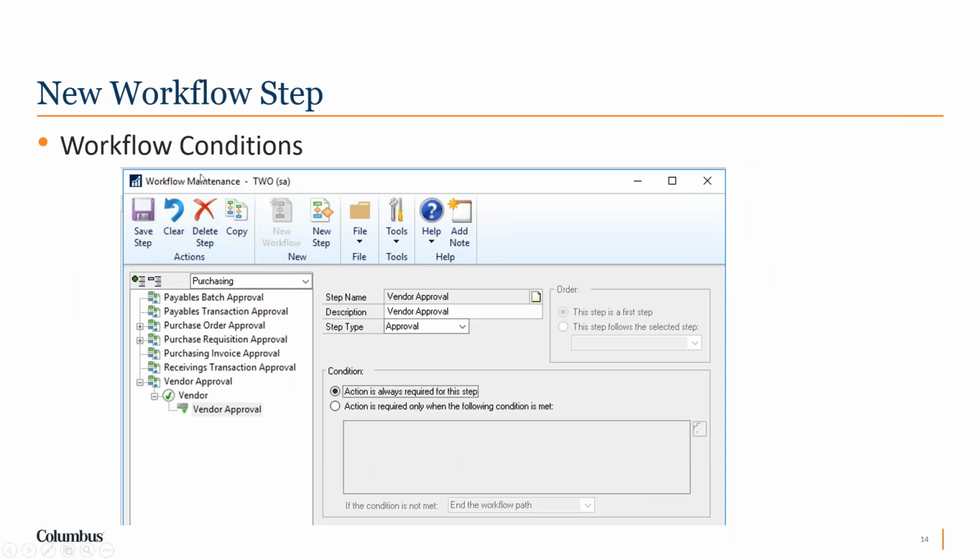When you look at the workflow conditions, say we're setting up a new workflow. This is our vendor approval workflow step. So this is our first step, and we define what the step name is in the description. And you can set up a condition. You can either have no condition at all, it always goes to this person for approval, or you can activate some actions or some conditions that have to be met in order for this workflow to be routed to the person that you've assigned.